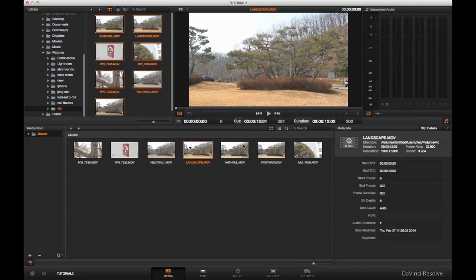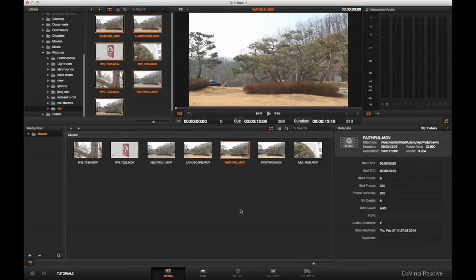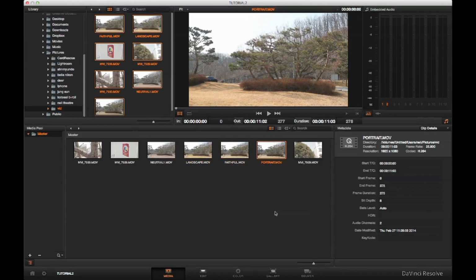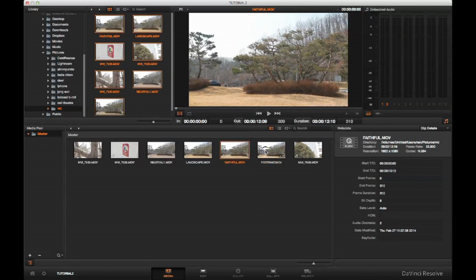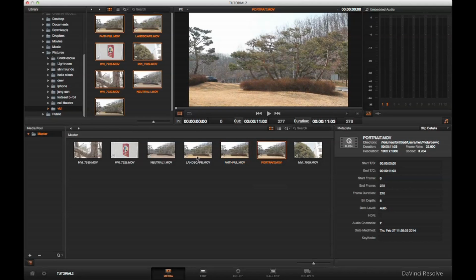Let's have a look at the differences between these 3 setups as well. So let's have a look at the faithful. A little bit similar to the landscape, probably a little less yellow, a little less contrast as well, but still overall not bad. And portrait is probably a little less than the faithful, I would have thought. The faithful looks a little more warm, yellower. The portrait looks a little less yellow. So the impression I'm getting is that it basically gets a bit yellower and has a bit more contrast. But obviously you can adjust your settings yourself manually and change them if you want.